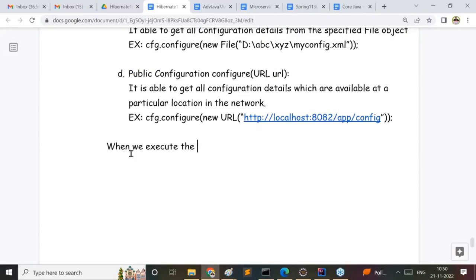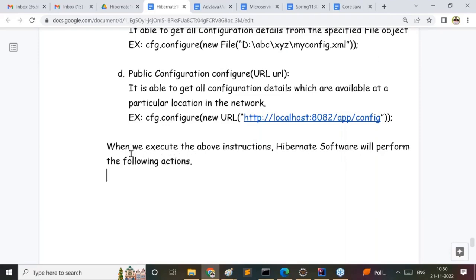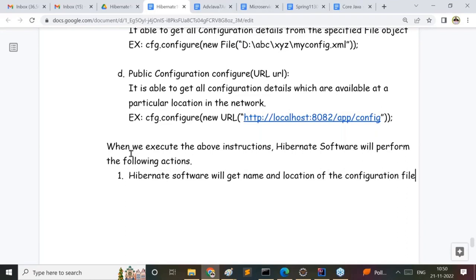Observe carefully. When we execute the above instructions, what will the Hibernate software do there? Hibernate software will perform the following actions. First, Hibernate software will get the name and location of the configuration file.